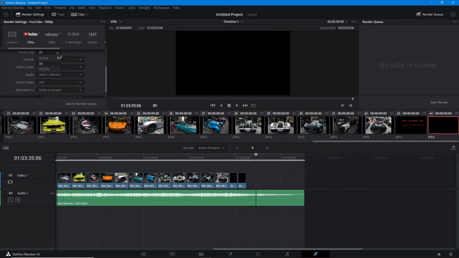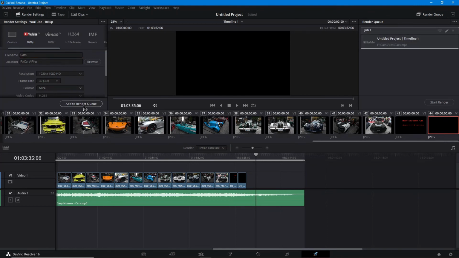And frame rate, we want 30. We didn't do that very well. Let's fix that. Okay, so once you've set these things up the way you like, 1920 by 1080, we're going to add it to the render queue. Okay, that just gets it ready to be rendered as an MP4. So on the right, we have the job number, and we're going to say start render.